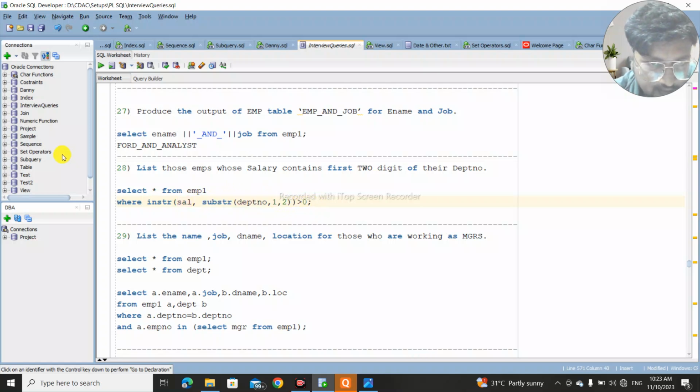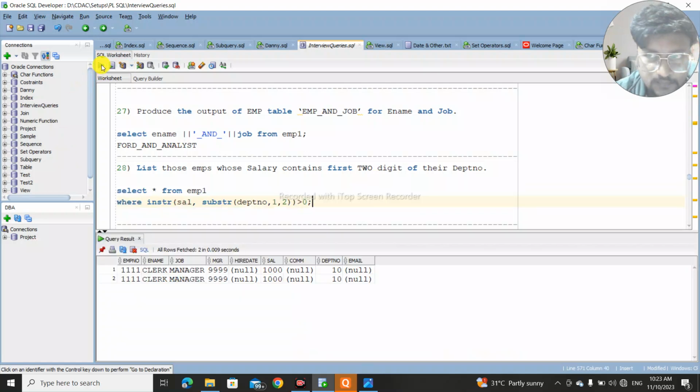So if I run this query, let's see the desired output. Yes, so the two employees are there. Let us see the result. What is our case? List employees whose salary contains the first two digits of the employee's department number. The first two digits are 10 and the second is also 10. So in this salary, the first two digits, 10, are present, that is 1000. 1000 is the value. So these are the records.